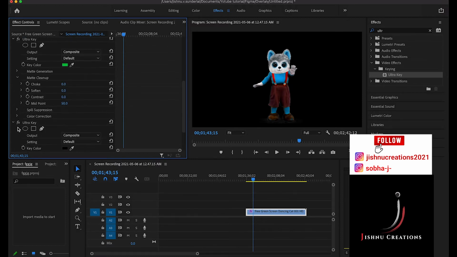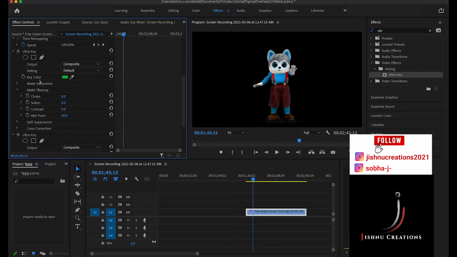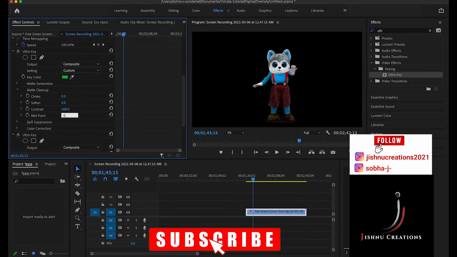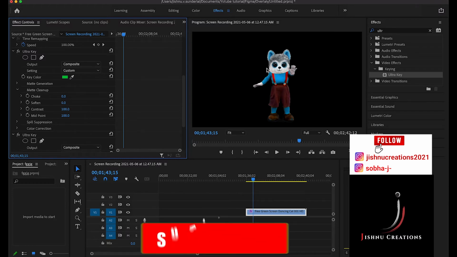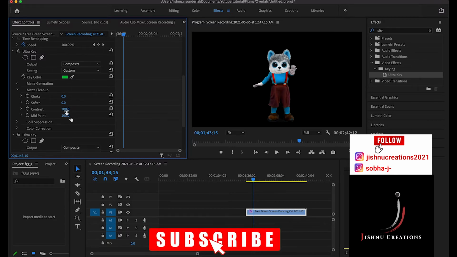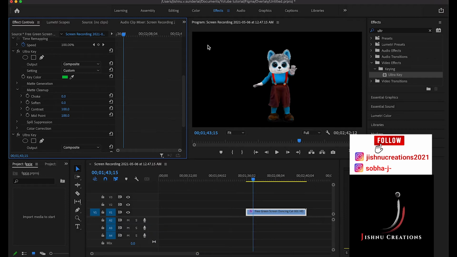And here we are changing. Just go to this matte cleanup in ultra key. Just change this contrast to 100 and this to 100. Okay, so we have given this. You can see the changes that happened for the outline, and if you don't set the midpoint and contrast to 100, these small gradients of green will be visible here and there. Here there will be small shades of green. So now the part is over.